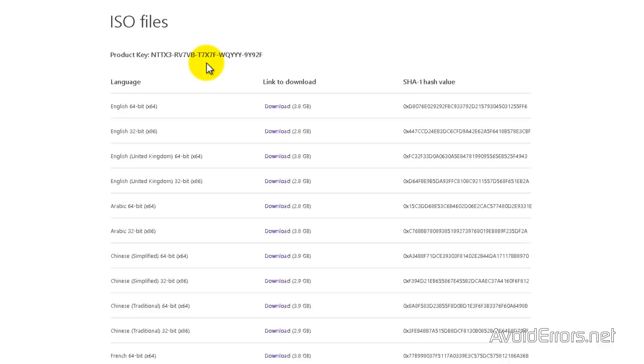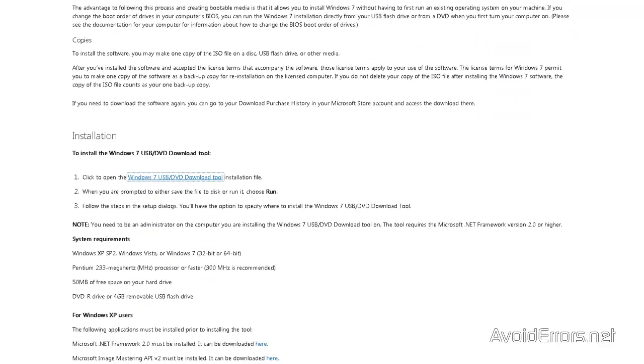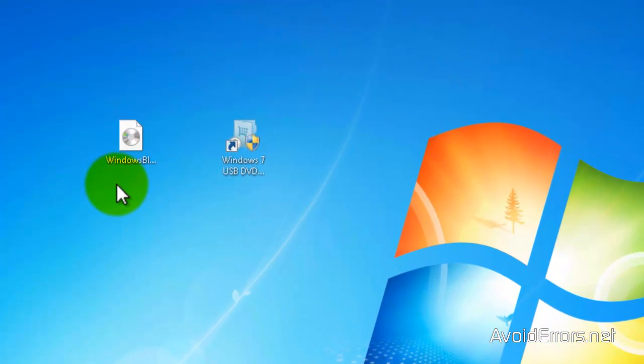You're also going to need the Windows 7 USB tool. The link is also in the description box below. Both of them are completely free. Once you scroll down a little, here's the link to download. Now, I have already downloaded both and installed Windows 7 USB tool.